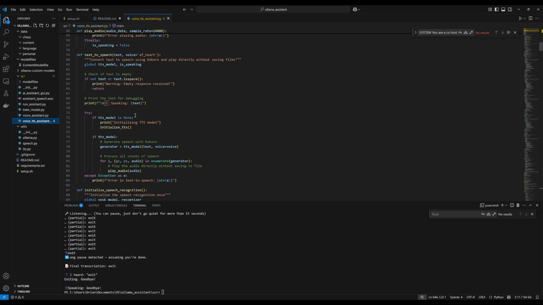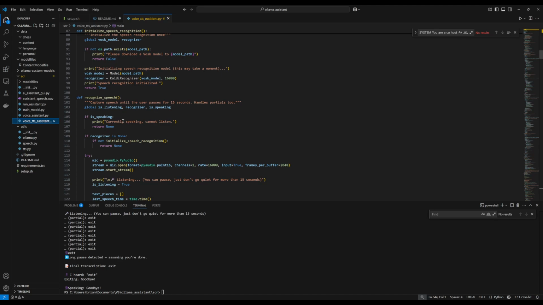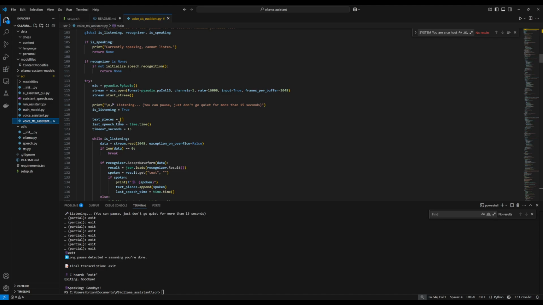We got play audio, we got text to speech, we got initialize speech recognition, and there's still a lot to play with. And the reason why you saw all those sentences come out is because originally, when I would say a long sentence, it would cut me off. So with those partials, it'll keep listening until I stop for however many seconds.